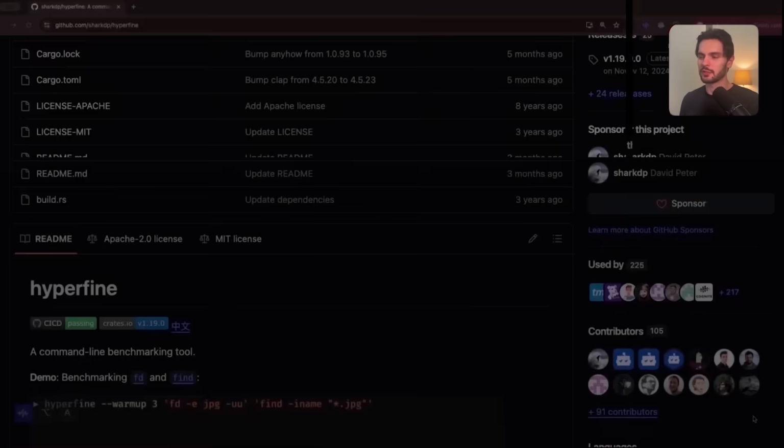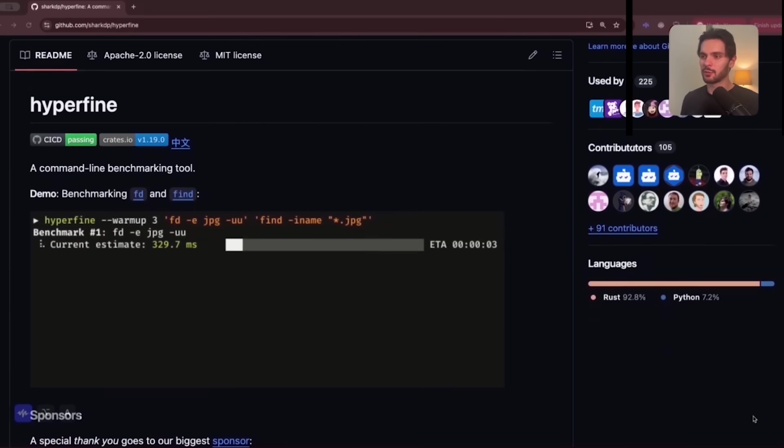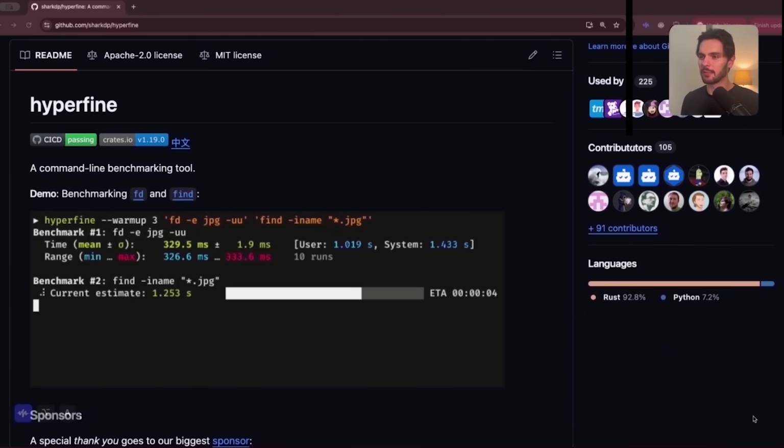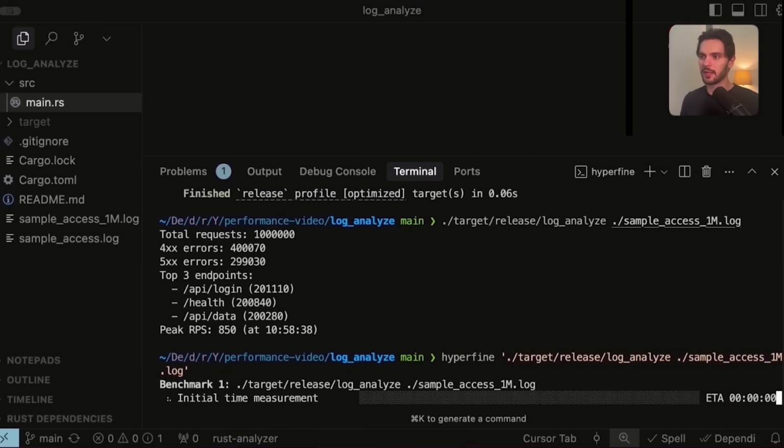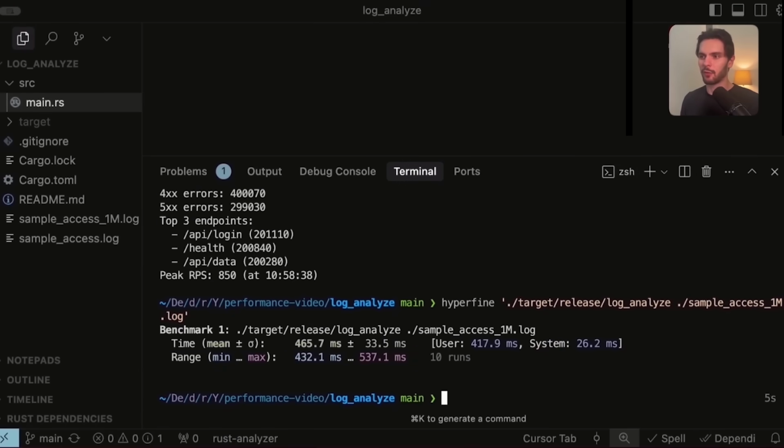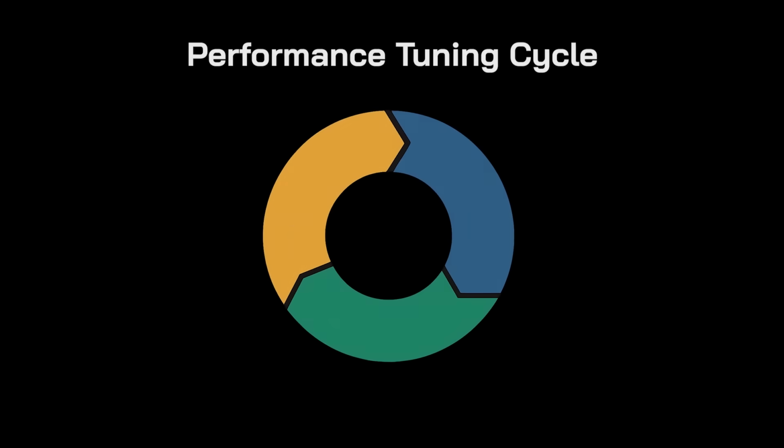The first tool we'll use is called Hyperfine, a command line tool that allows us to easily benchmark our application. Once Hyperfine is installed, we can call Hyperfine with the command to execute our binary. Our app takes around 460 milliseconds to run. Great, so we now measured performance and established a baseline.